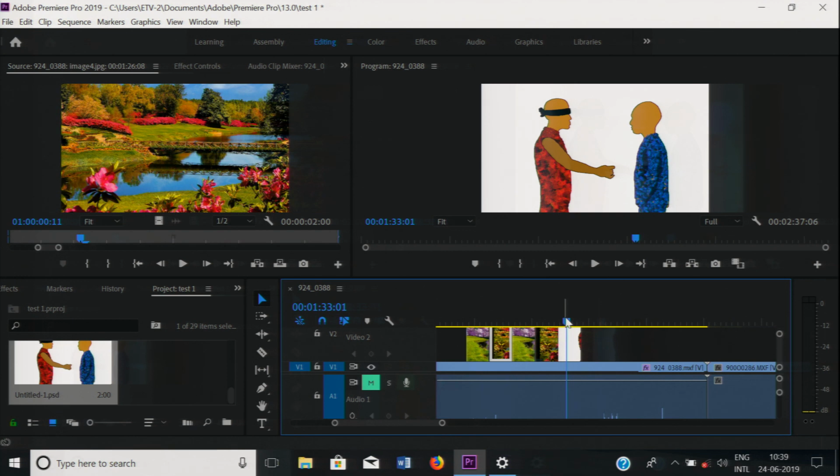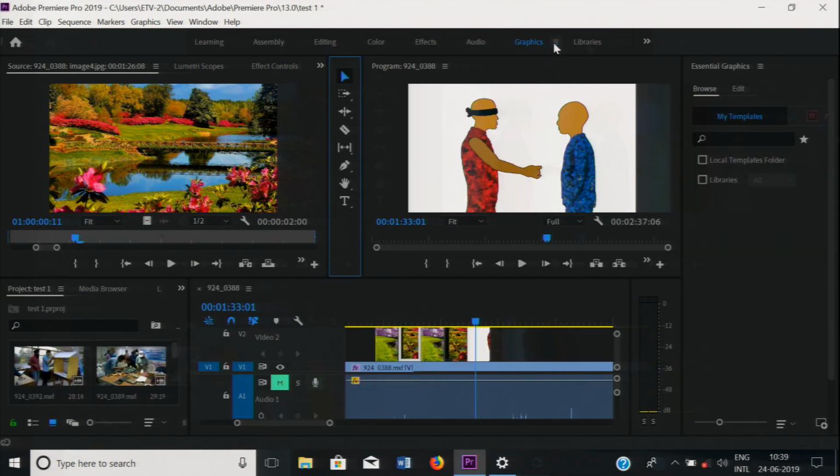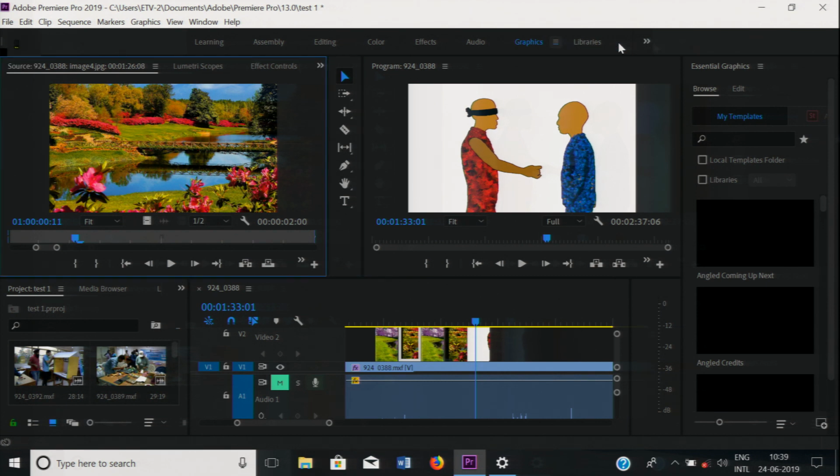Now we will create titles. For this we have to change the workspace. We have to go to Graphics, just reset to saved layout. This is the workspace or default layout for the graphics.